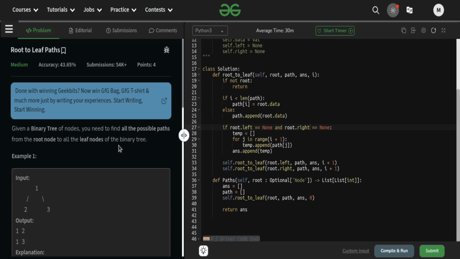Hello guys, in this video we are going to discuss the solution of the problem root to leaf paths. So let us look at the problem statement. The problem statement says that given a binary tree of nodes, you need to find all the possible paths from the root node to all leaf nodes of the binary tree.